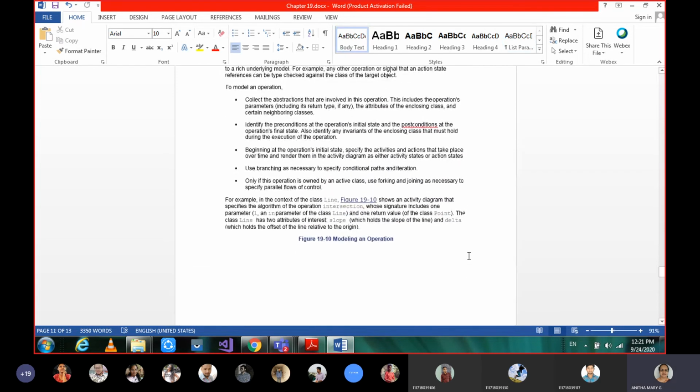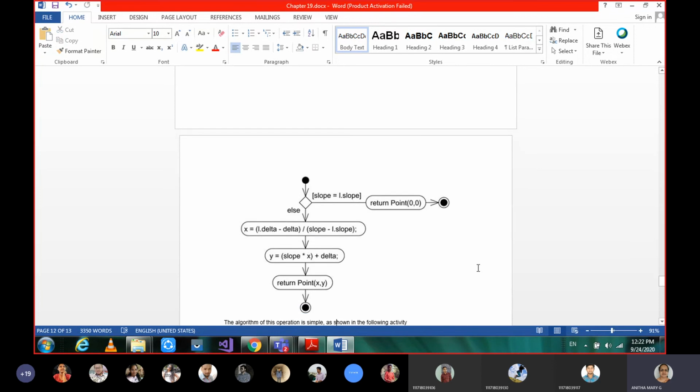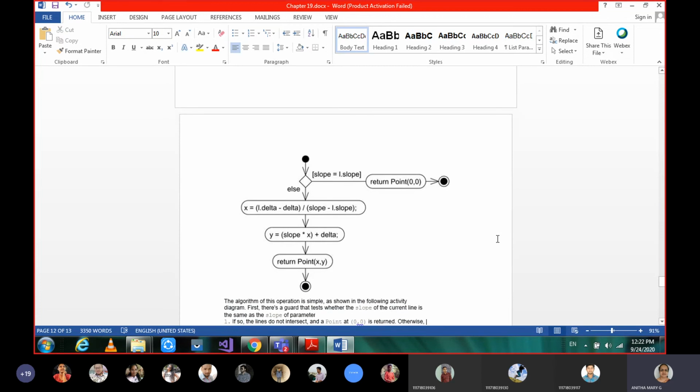For an operation, what exactly is involved? What is the abstraction of that operation? What exactly does it have to do? Are there any pre and post conditions? What are the initial states? What are the final states? Is there any decision box? Is there any branching? Keeping these concepts in view, we need to proceed further for drawing the diagram. I have explained the diagram just now, that is about finding the intersecting point of two lines.